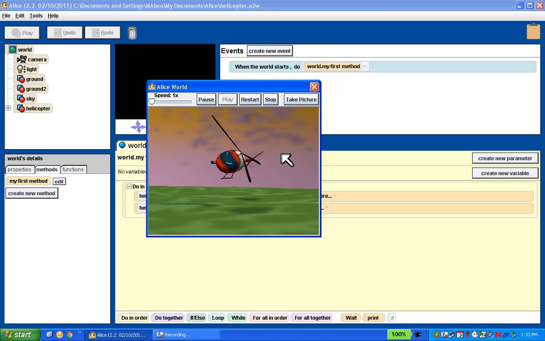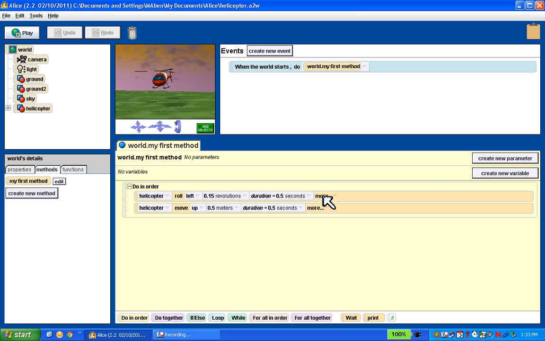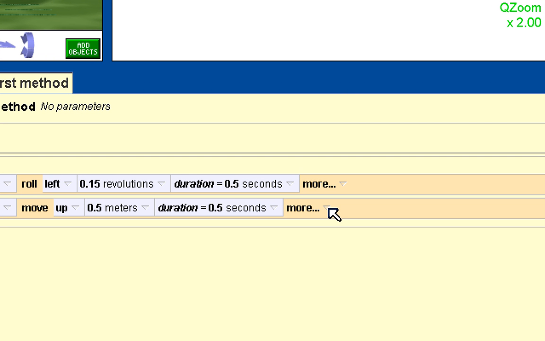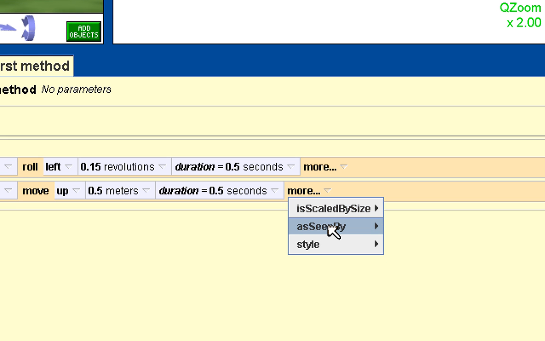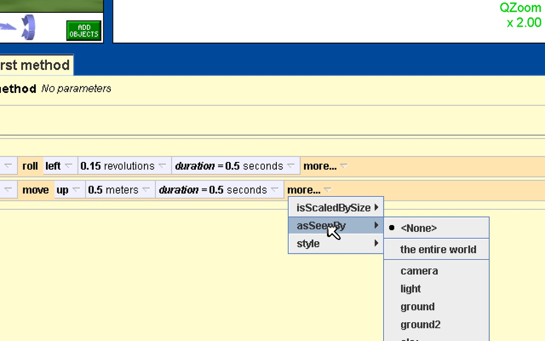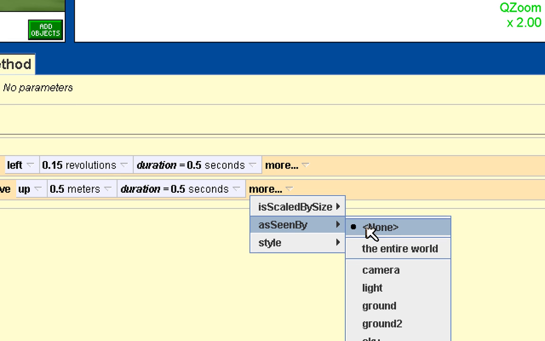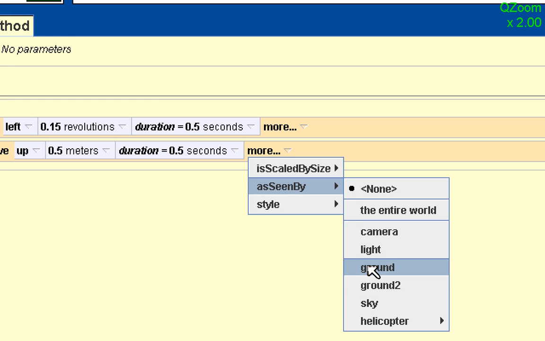Okay? What if I didn't want it to go up according to the helicopter? What if I wanted to make it go up according to something else? Like, for instance, the ground. I wanted it to go straight up. Okay? Well, if I go to the more section, there are more attributes that I can add to this move up command. And one of these attributes is the as seen by. Okay? And I want it to move up as seen by the ground.